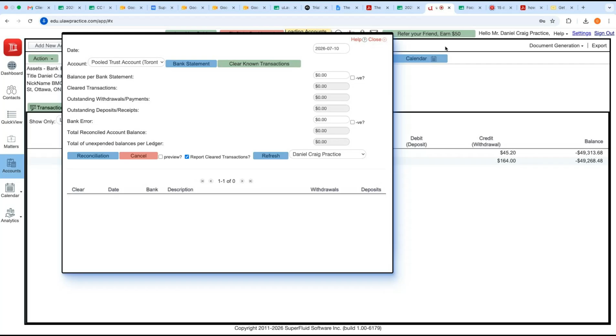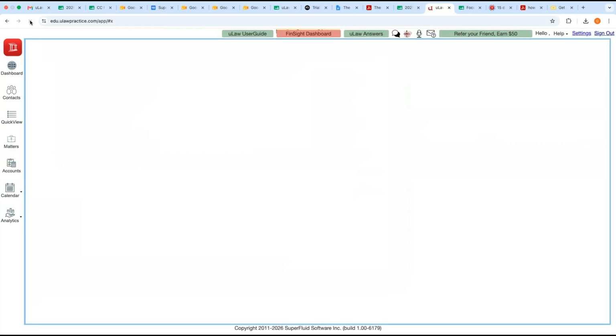That will allow you to complete your trust reconciliation, similarly, general and credit card. Even though general and credit card is not termed as mandatory as the trust is, it's important for you to make a note here.